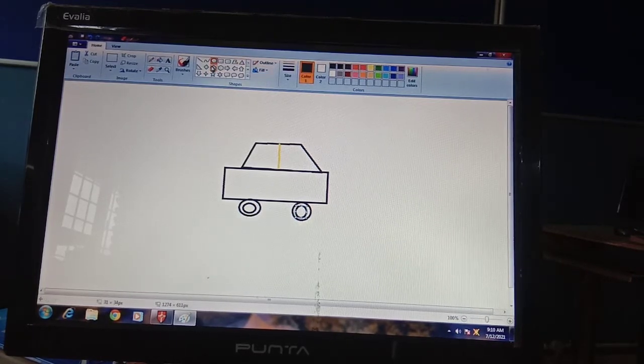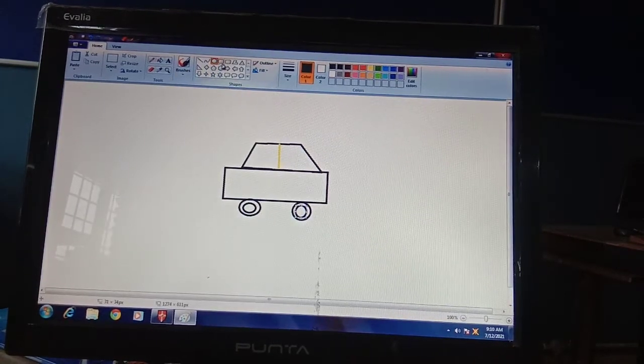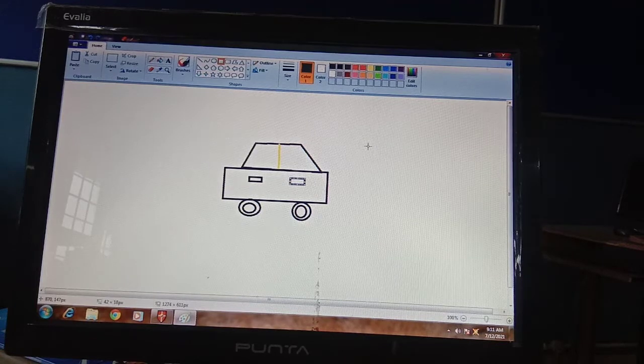Okay, so let's color the car. I'm making just a small rectangle here, for opening and whatever things it has. Okay, so these are the things. These are just looking like a car, just like in your book.